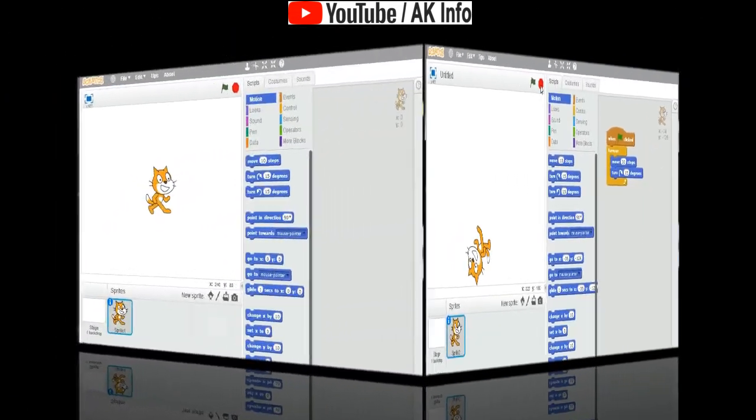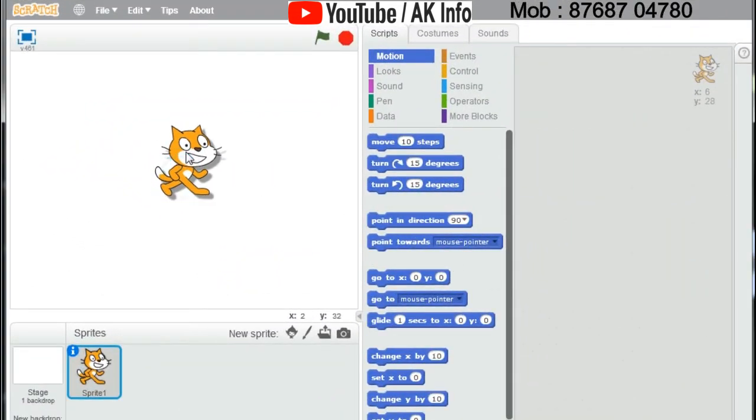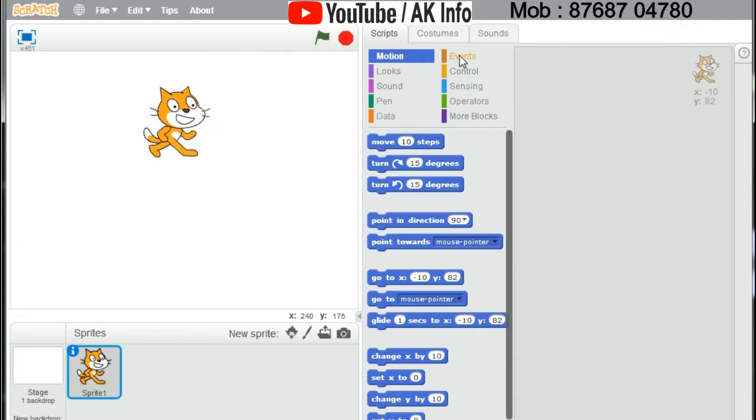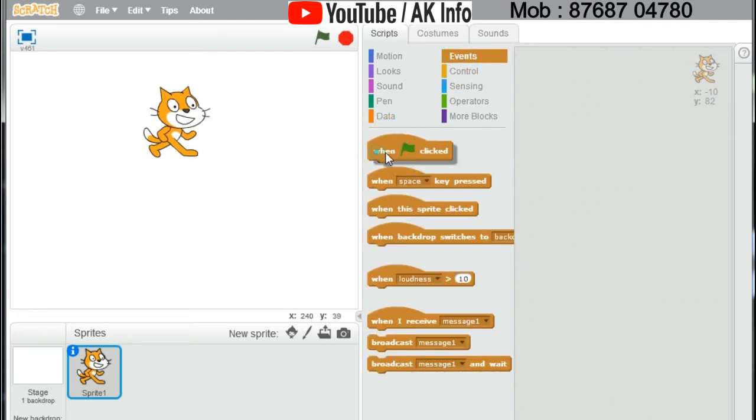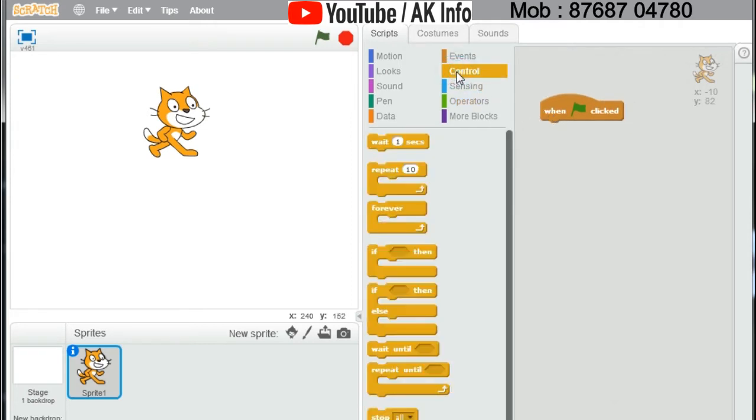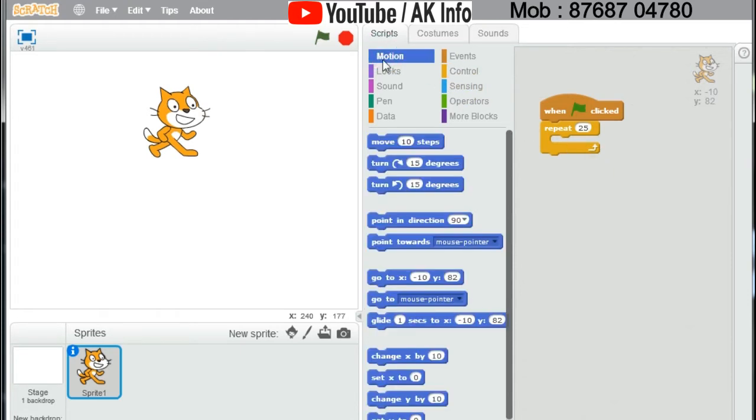Now we are moving to another project. At first, go to event block, drag and drop when clicked. Now go to control block, take repeat 10 and change it to 25. Now go to motion block and take move 10 steps, change it to 20 steps. Take turn 15 degrees.